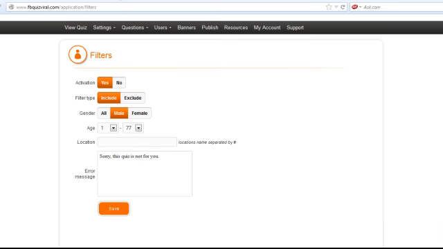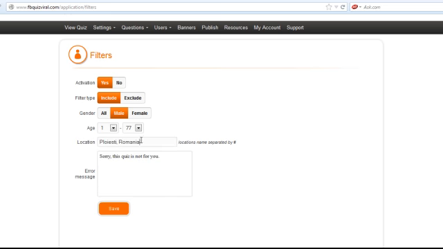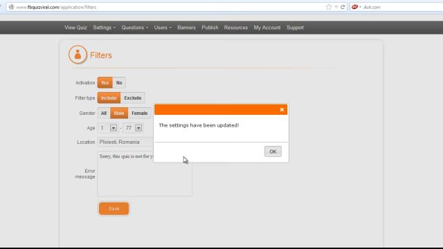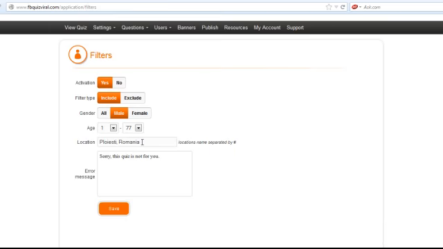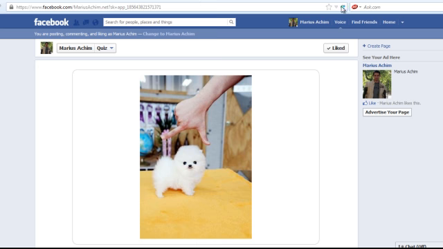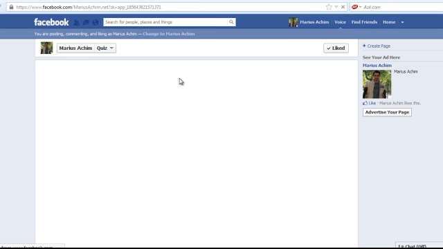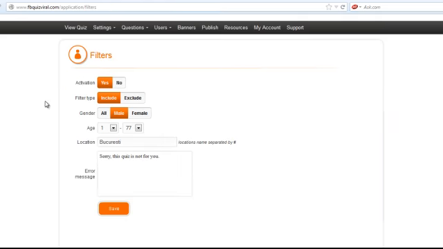But now let's just go further and insert Livestronia, from where I am, and just save. Okay, so you'll see that I have access, but if I insert Bucharest, okay, save, you will see that I don't have access because we want fans only from Bucharest. Okay, so I don't have access. So this is how you can target your fans from gender, age and location.